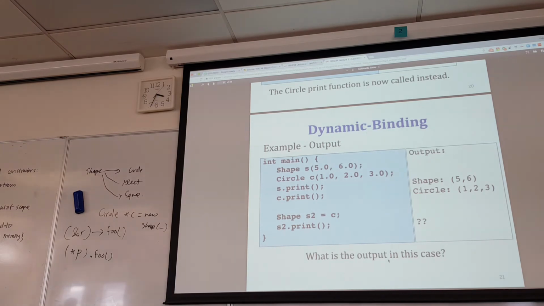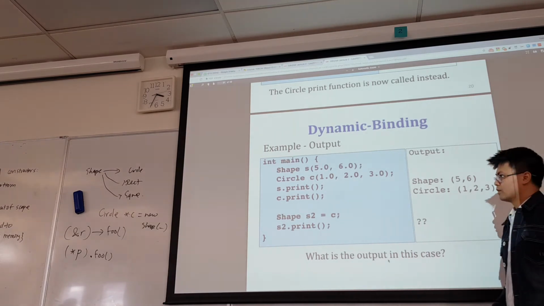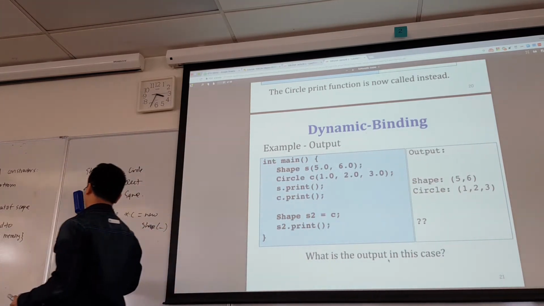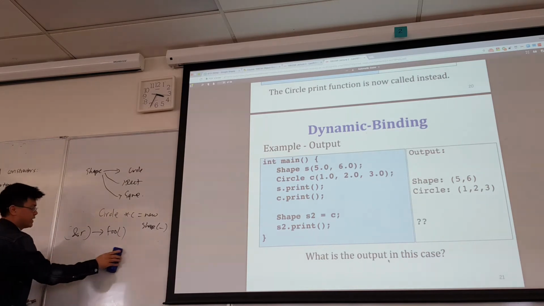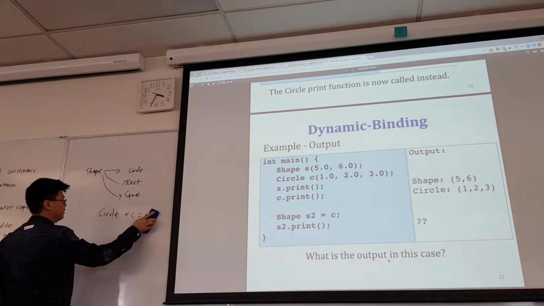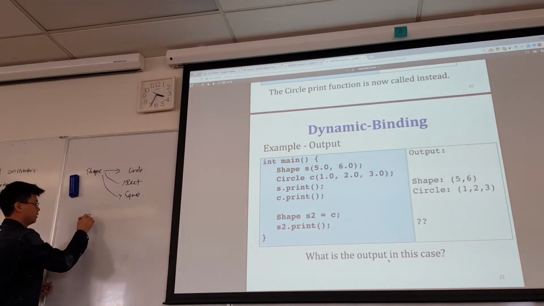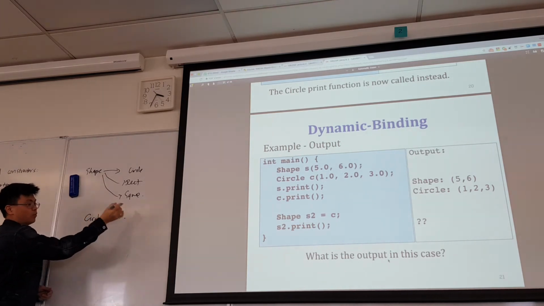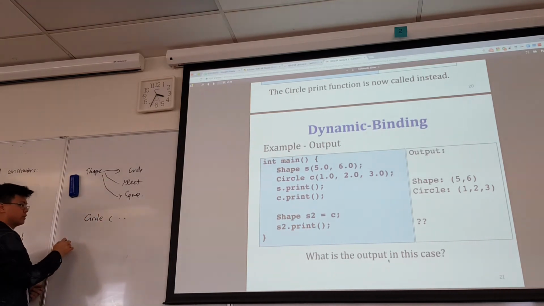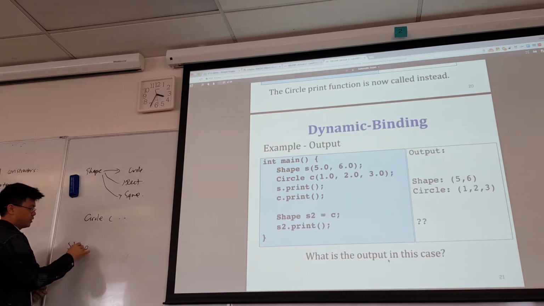All right, so this is a tricky question. Previously we learned how to refer to an existing object using the base type. If you have a circle somewhere, you can refer to it as a shape like this.